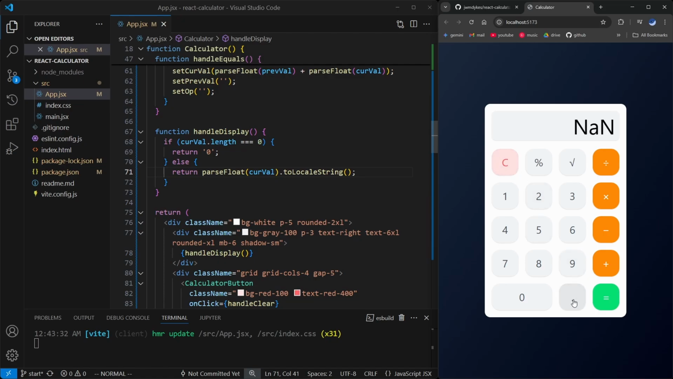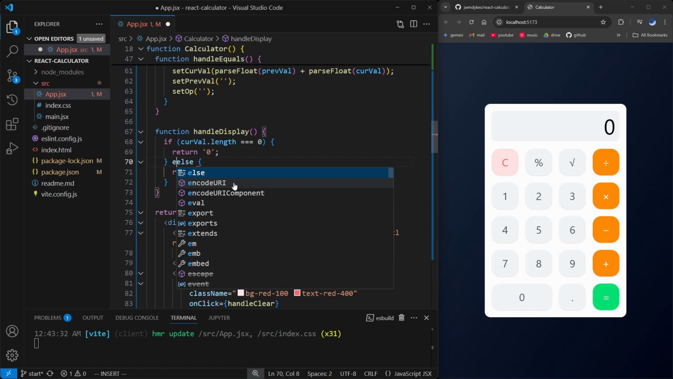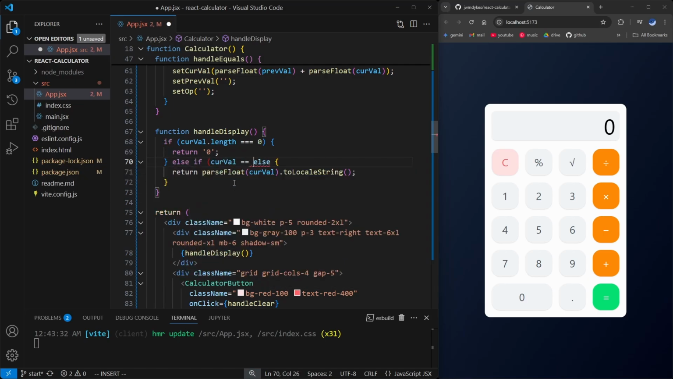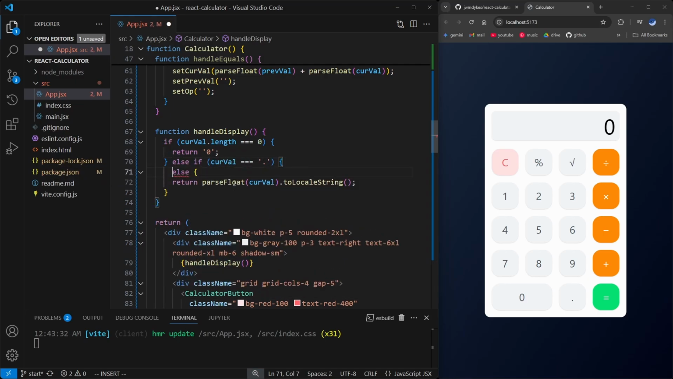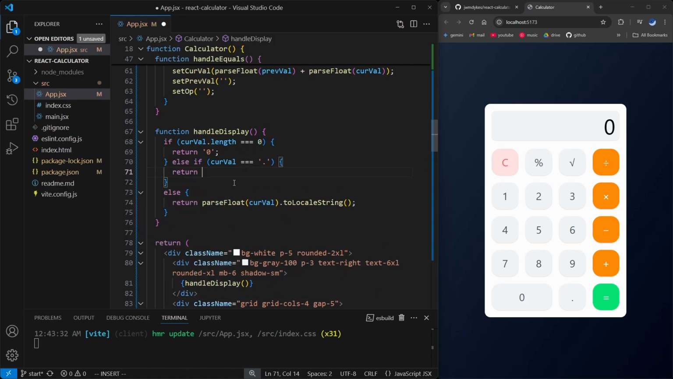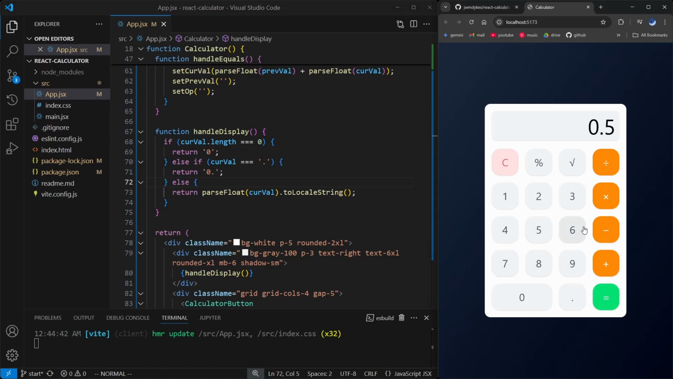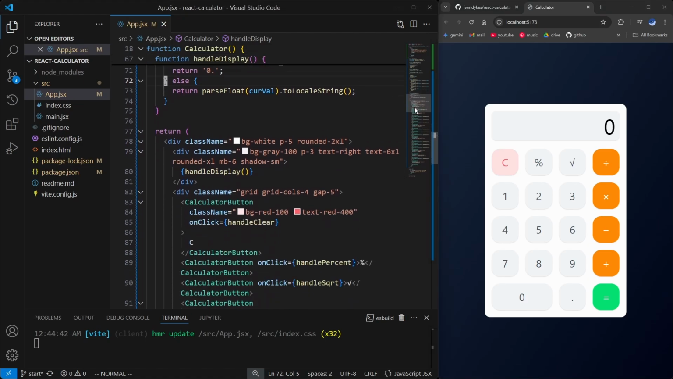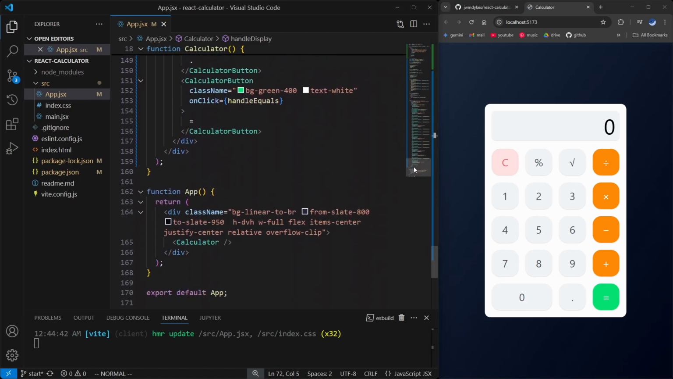Okay, another problem we have is if I hit dot immediately, then I get this NaN. The reason that is happening is because it's not happy parsing a float when the value is just a dot. So what I think I want to do about that is, if the current value is just a single dot, then I'll just show 0 point. Right, so if I type a dot, then I'll show 0 point, and then that'll work. And so now we basically have a working calculator with JavaScript, React, and Tailwind.